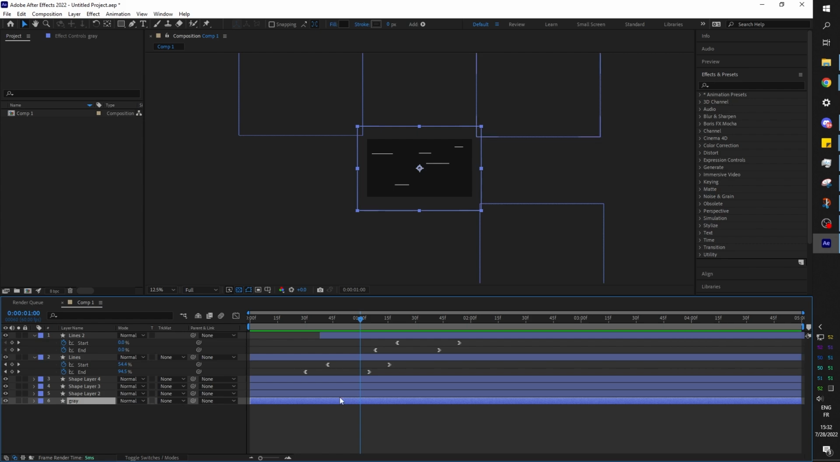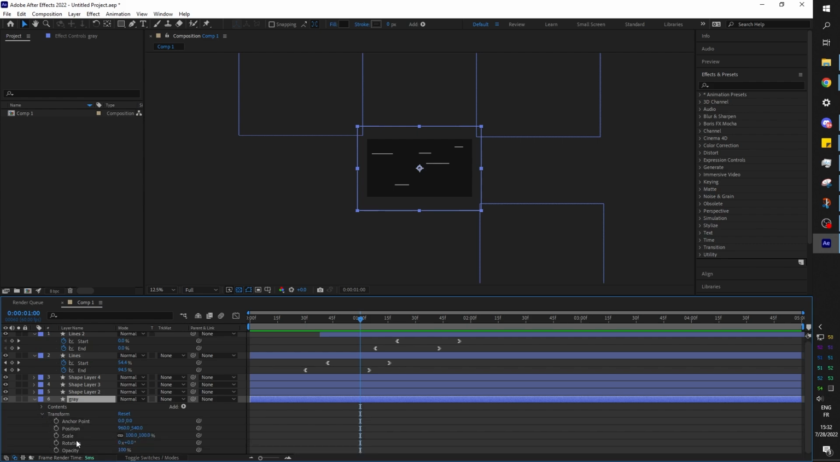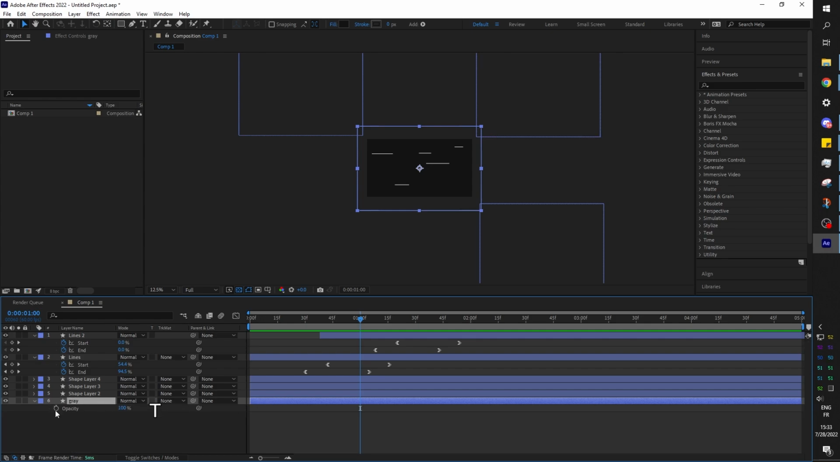And I'm going to press T on my keyboard to access the opacity. By the way, you can access all those things by just clicking on the little arrows, transform, and eventually you'll find opacity. But keyboard shortcuts are the best. And I'm going to animate the opacity by clicking on the little stopwatch. I created a keyframe for it.